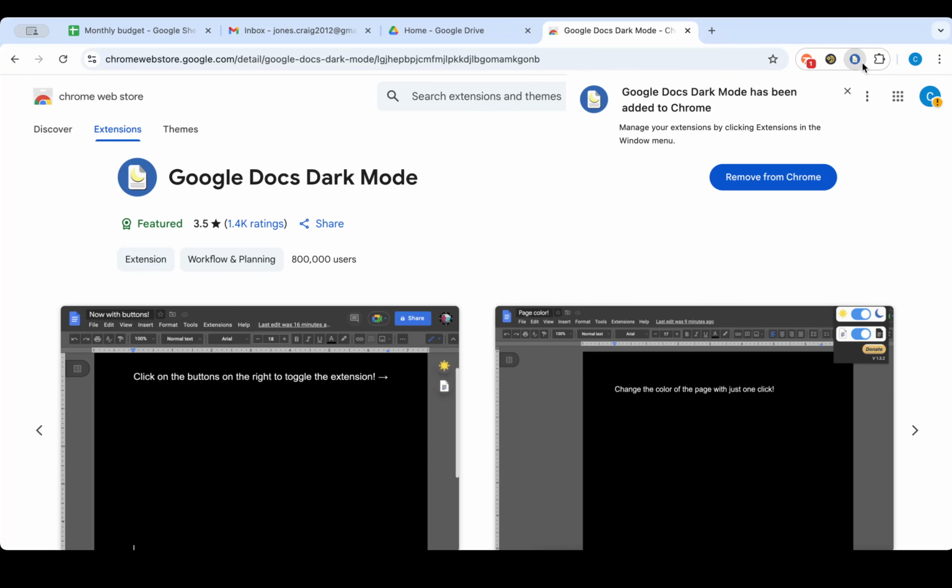And there you have it. You've successfully added Google Docs Dark Mode to your Chrome browser. Now, whenever you're working in Google Docs, you can enjoy the soothing effects of a dark background with light text, making those marathon editing sessions just a bit more manageable.